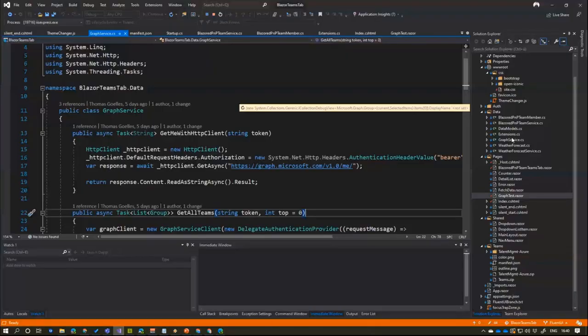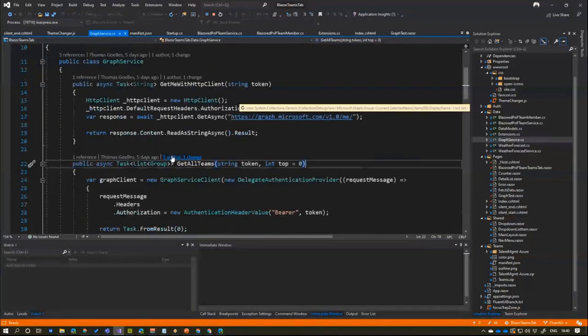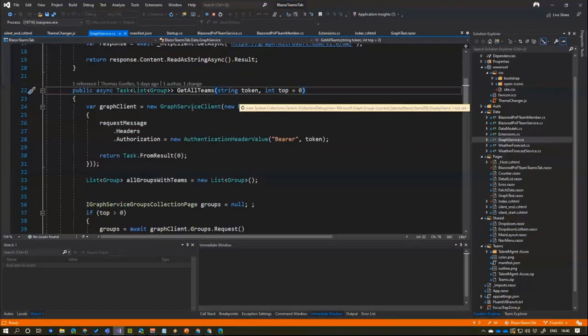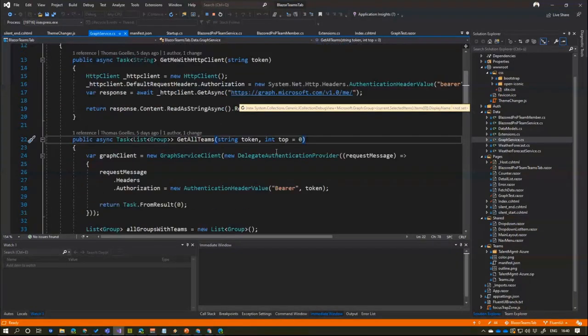I have my graph service here. I have get all teams. I'm actually using the graph service client with the built-in delegate authentication provider, because this provider has a constructor that takes an existing bearer token. So I'm reusing my token that I already stored and already grabbed from the Teams SDK through my local storage, and now I create a new graph service client.